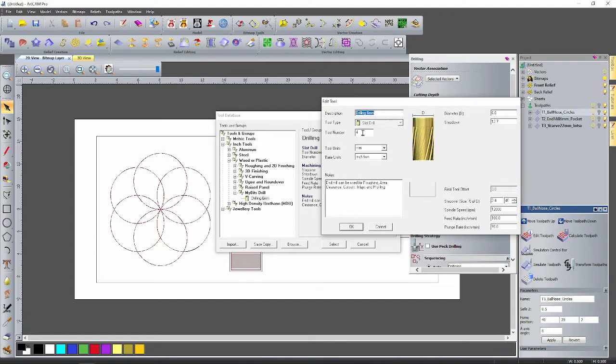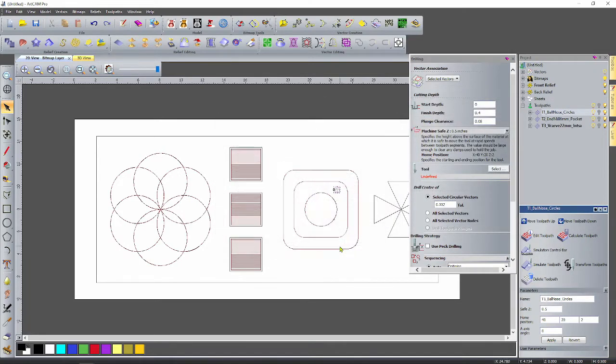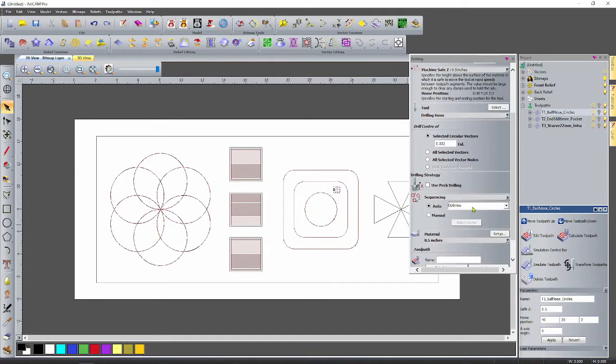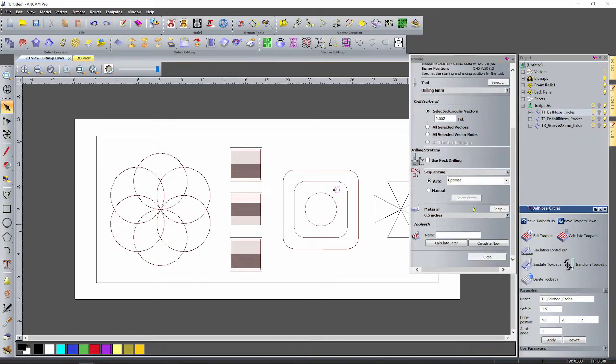Click on edit. Tool number 4, yes. Diameter 6, yes. Everything looks good. 12,000 RPM looks good for drilling, so okay. Select. This is selected. I don't want to have like peck drilling. Optimize is good. Material, same.